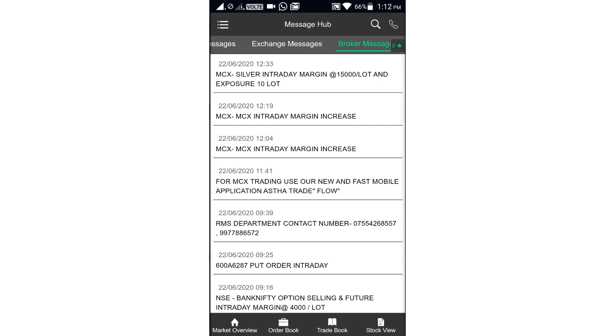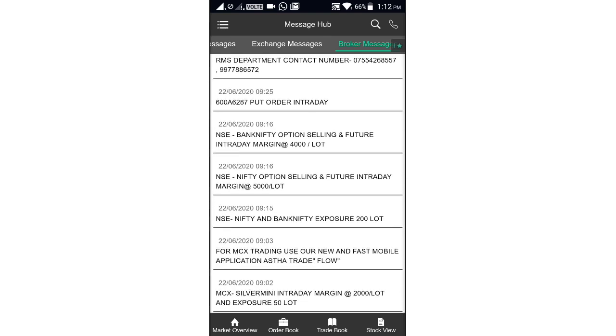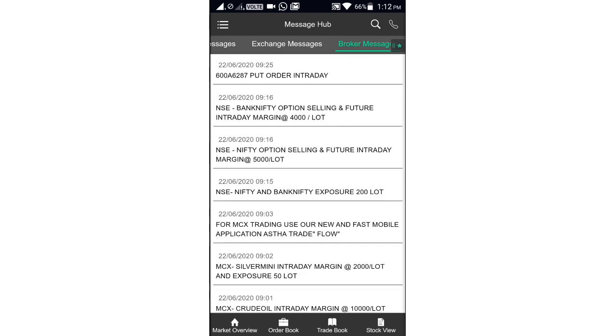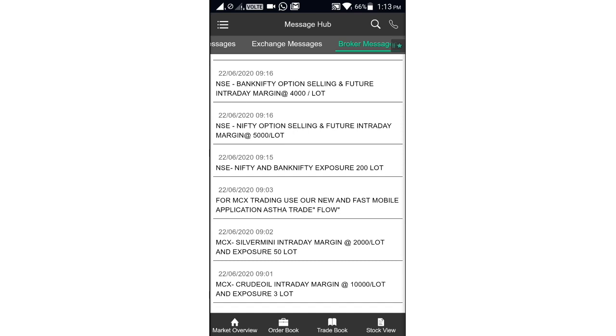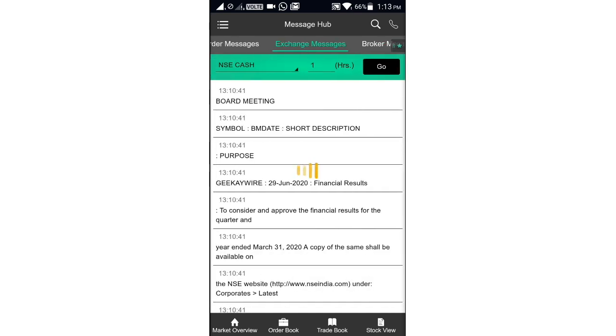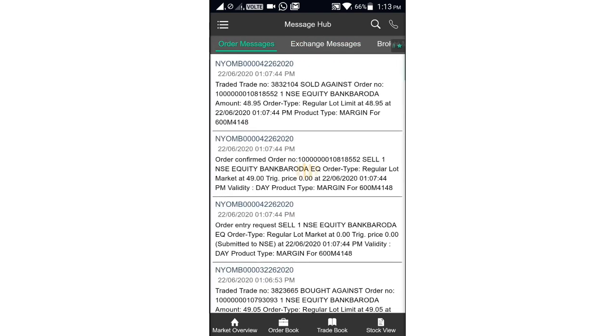So we can check these margins, and the maximum allowed limit is showing as 4,000 for Bank Nifty option selling and 5,000 for Nifty option selling, and the maximum exposure is 200 lots. So it means we can have a maximum open position of 200 lots. Okay, so we can use these options to check the margin also. We can go to the broker messages and then check. So again I am going to the menu.